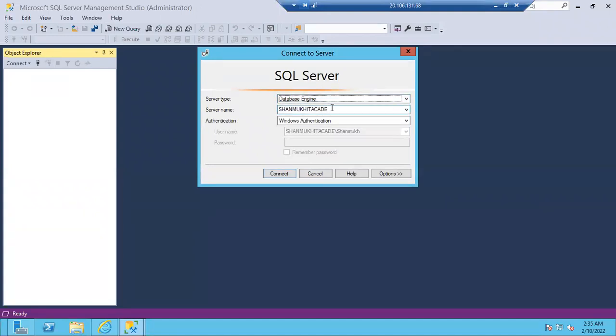My instance name is this one, Shanmukh IT Acad. Actually, it should be IT Academy, but it took only 15 characters, right? So that's why you can see here: 1, 2, 3, up to 15. Okay, 15 characters, guys. And just click connect.